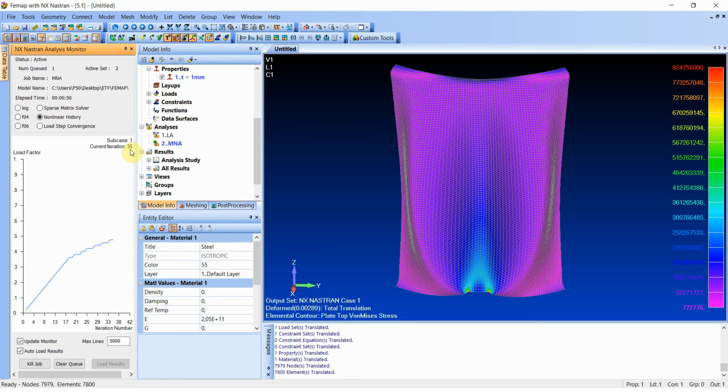So it's kind of hard to know exactly where you are in the analysis, but looking at the load factor, you can see that firstly, iterations were going smoothly and the load increased nicely. The 0.4 here, or 0.5, means that by this amount the applied load was multiplied. So this would be 0.5 multiplied by 25 kilonewton per meter of circumference.